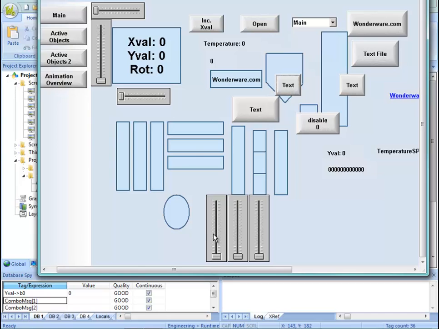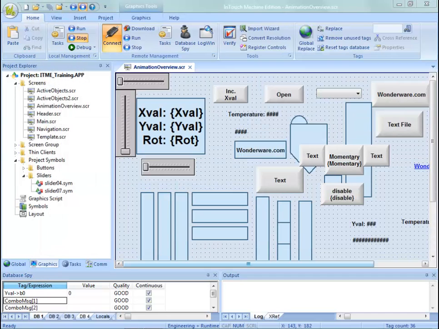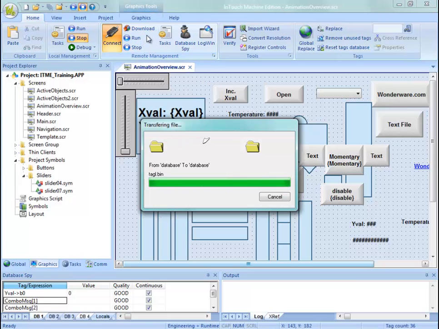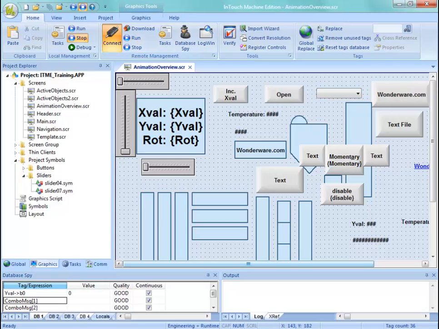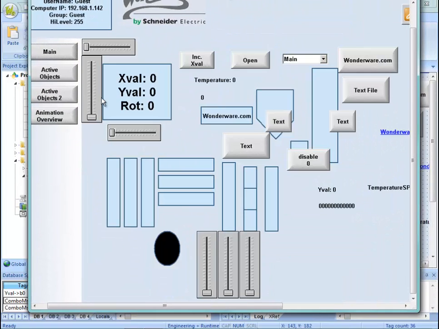Why are my sliders sliding? Oh, because I didn't download my tags. Sorry about that. So let's stop the project. Let's download the project. Let's run it. And now when I bring it on screen, now you can see that all the colors off is black.